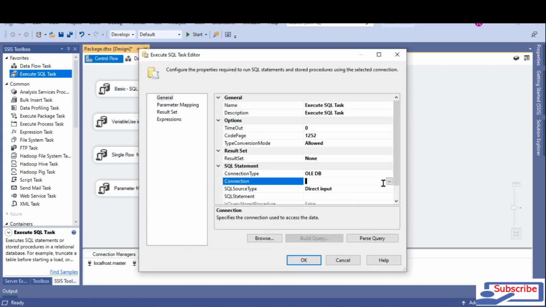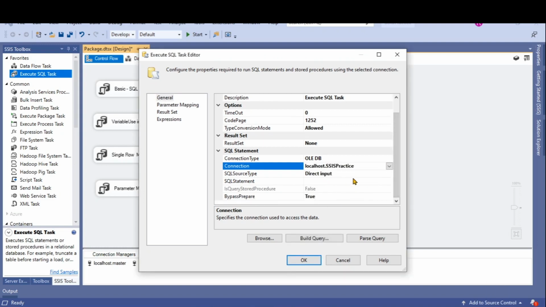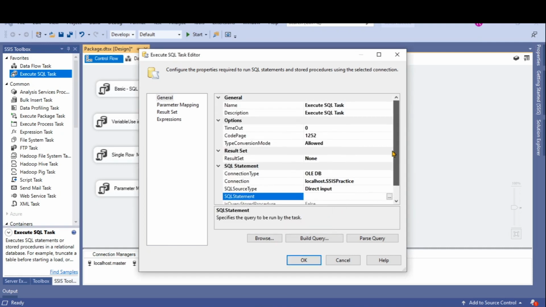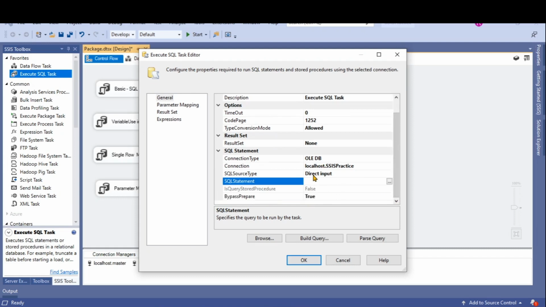Now double click. Now choose connection type, SSIS practice again, and now go to SQL statement. Okay, before we go to SQL statement, what do we want to do now? I want to map expression variables into the SQL statement. Okay, so let's use expression in the SQL statement.